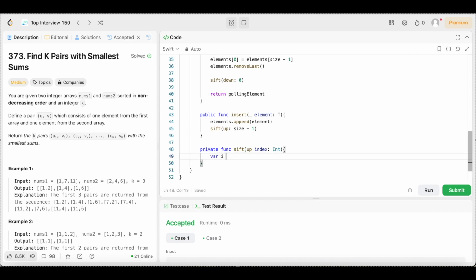Come outside of that, open up the brackets. We're going to declare a variable called i and set that equal to index. Come underneath that. While the current node has a valid parent and violates the heap property, then we're going to swap it. So we're going to say while comparator, open up the parentheses, elements square bracket i, comma, elements square bracket, open up the parentheses, i minus 1. Come outside of those parentheses, and we're going to divide that by 2.